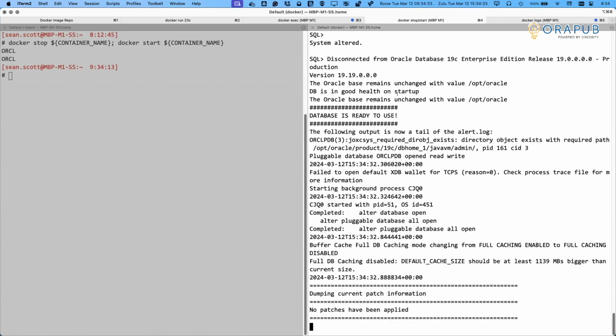Database opened. That's as long as it takes to restart a database. Really, really fast. You couldn't do that fast with a virtual machine because a virtual machine has to start the operating system. In a container, it's sharing the operating system with the local host. So there's no need to stop and start an operating system to reboot things. So very, very fast.